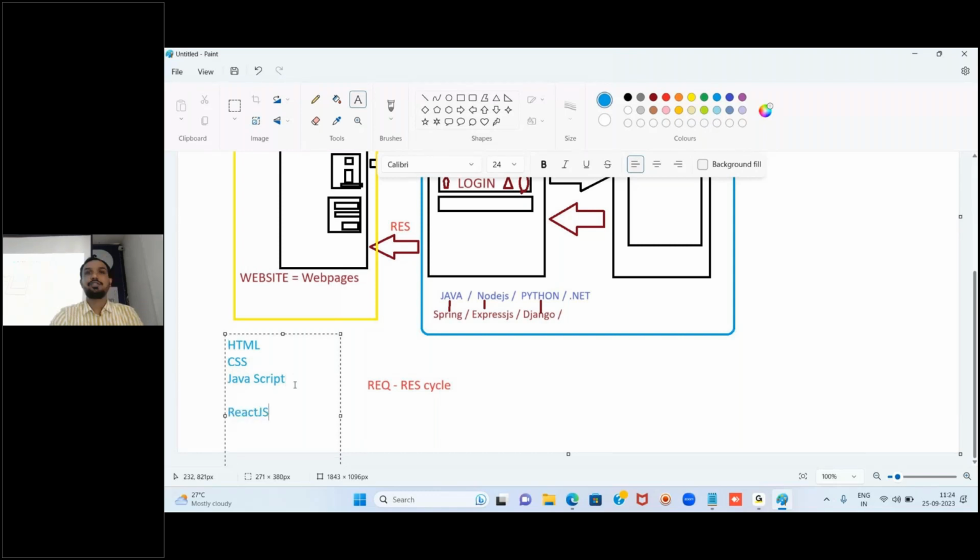See, JavaScript is a pure programming language like Java, like Python, like .NET. Along with the programming language, as we already discussed the framework concept, Spring, Express, Django are frameworks. In the same way, on the front end side, for JavaScript also, we have to use a framework. In that category, multiple frameworks are available: Angular, React, Vue, but we are going with React. So this is what full stack development is.